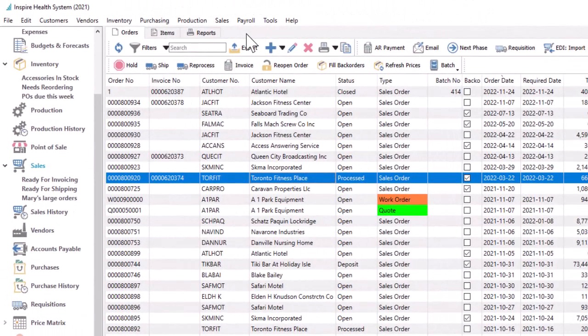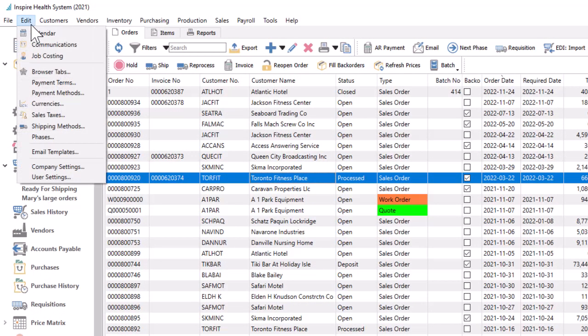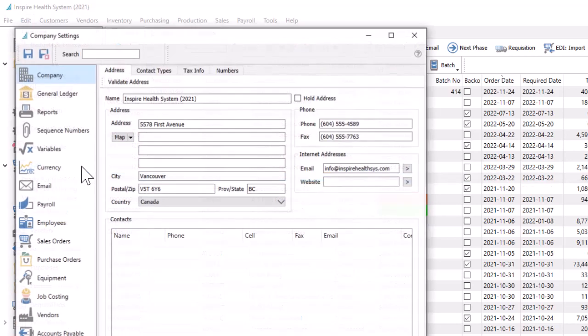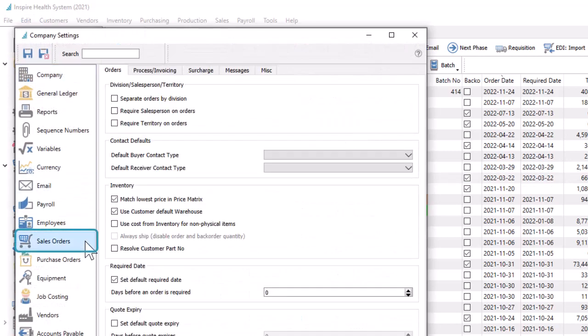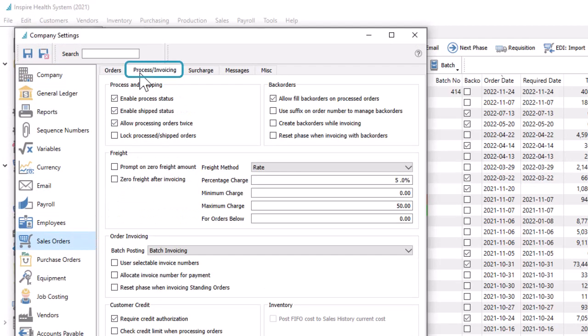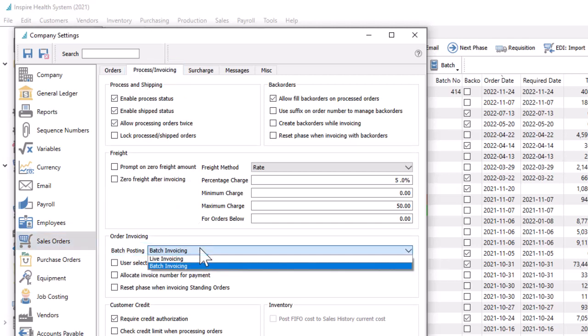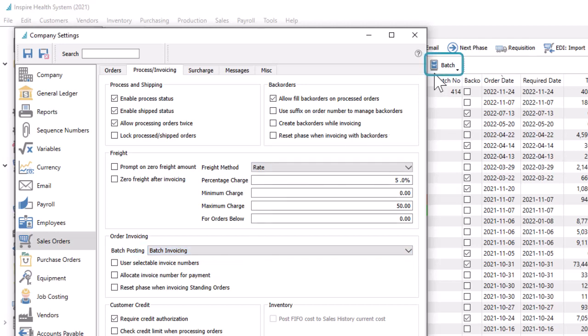To use the batch invoicing process in sales orders, you need to open Company Settings. From the Sales Orders area and the Processing Invoicing tab, set the Batch Posting selection to Batch Invoicing. When this is enabled, the Sales Order module has a Batch button revealed on the toolbar and a Batch column revealed on the Orders grid, providing different functionality when invoicing.